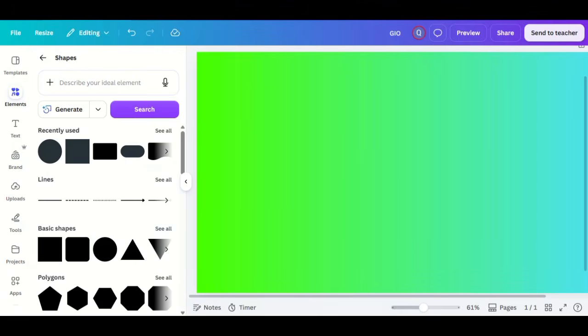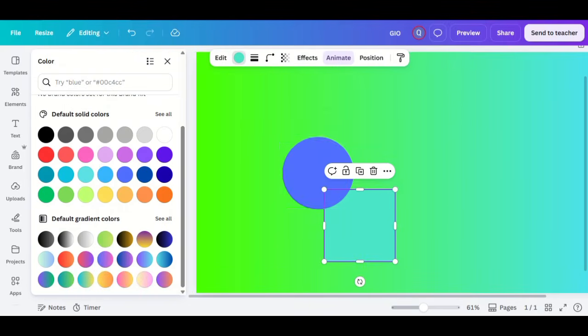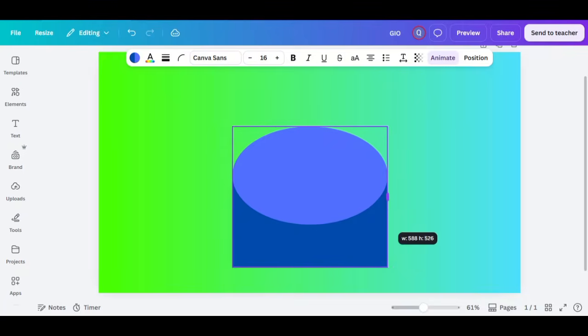A marketing flyer becomes much more effective when shapes are used to organize information and guide attention. Open Canva and create a new flyer using the size you need.